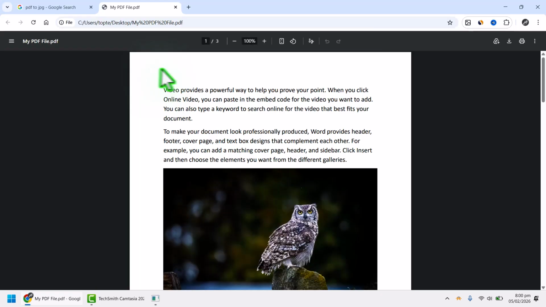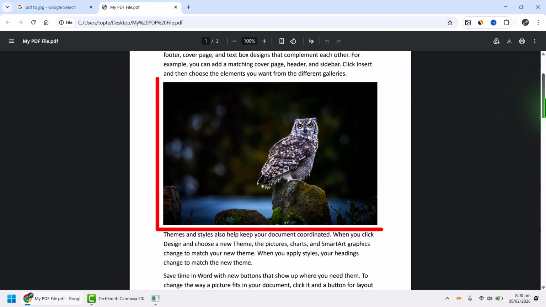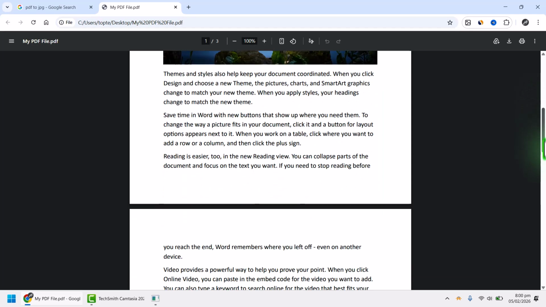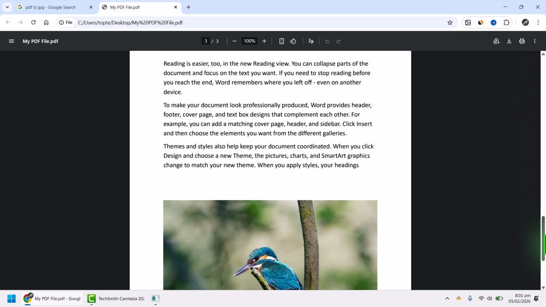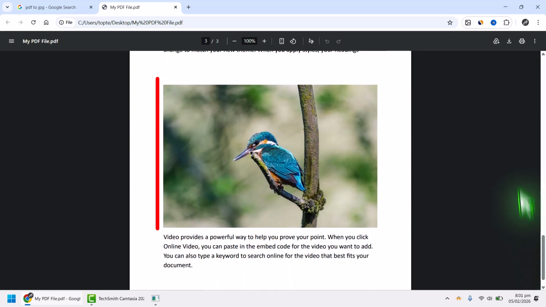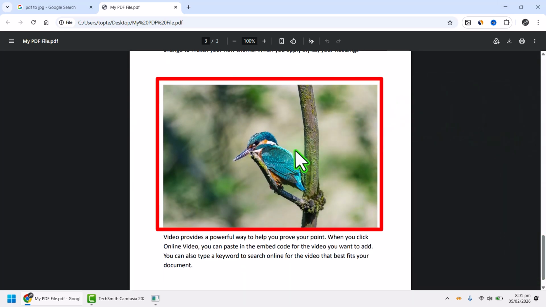Today, you will learn how to extract images from a PDF for free online. Don't worry, this method is very easy and takes only a few seconds. First, here is a PDF file that contains different images. Our goal is to take those images out of the PDF and save them separately. Let's start step by step.